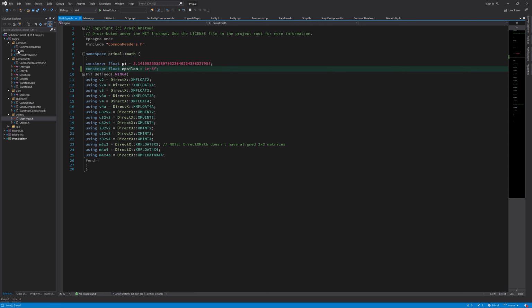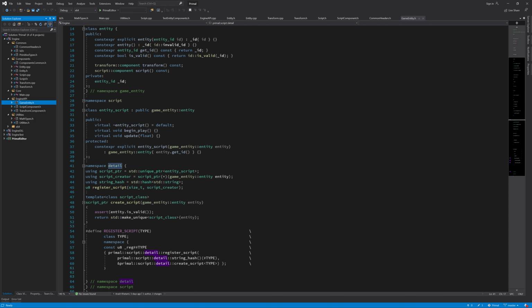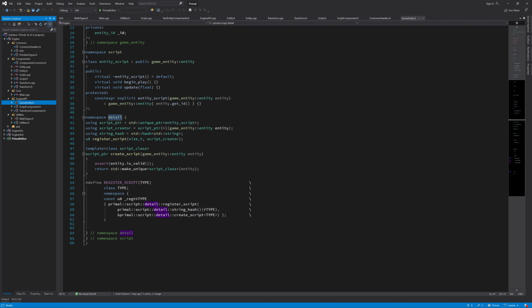And one more thing is that I want this namespace, the internal namespace in primal ID, to be detail instead of internal, because if we go back to the script namespace in game entity header, we see that we are using detail namespace here as well. And to be more consistent about what namespaces are intended to be internal, we'll be using detail instead of internal.